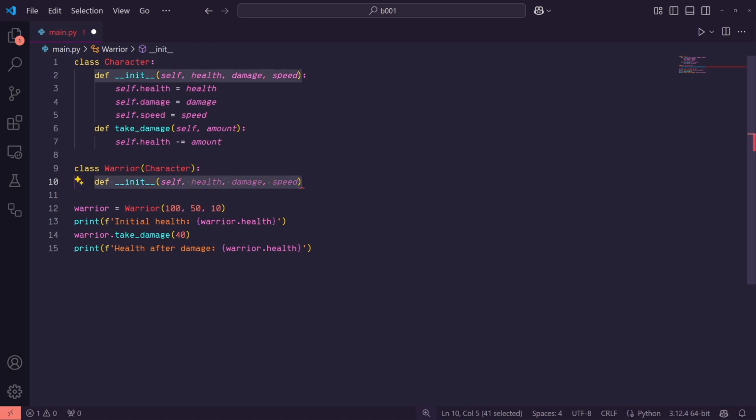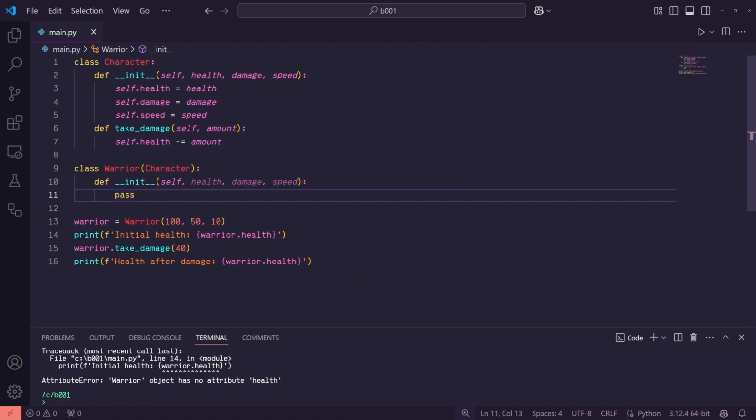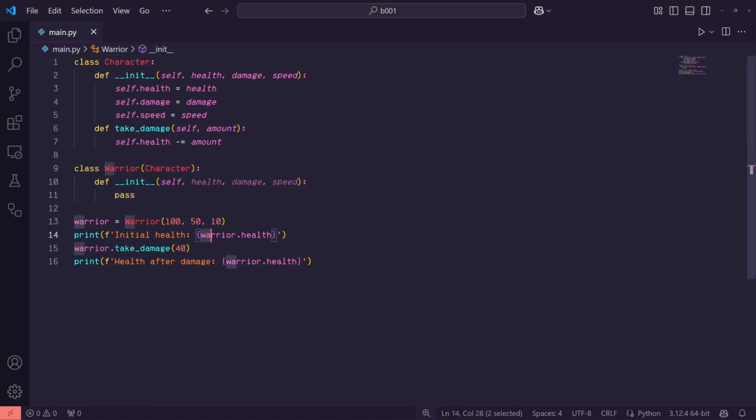Doing this will override the init method from the character class. So if we just put a pass here and don't do anything, we now actually get an error. That's because when we try to print warrior.health, it wasn't able to find a health attribute because in this init method, we didn't do anything with these variables that got passed into it. So we still want all that basic character setup from our parent character class.